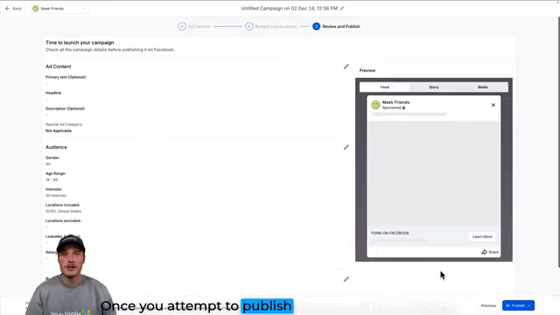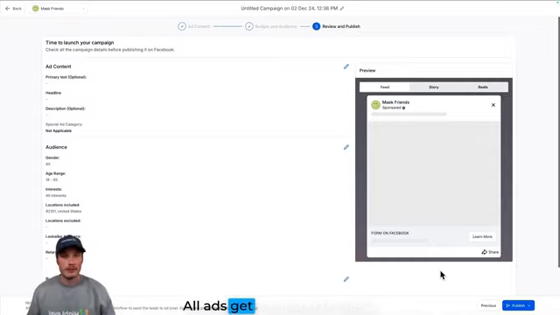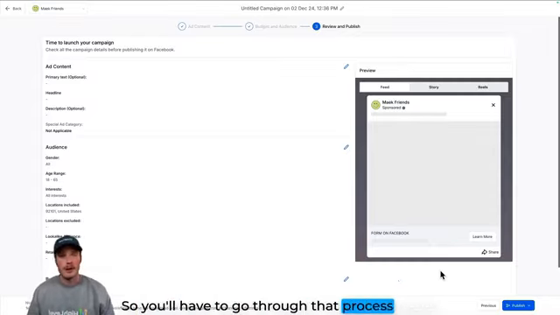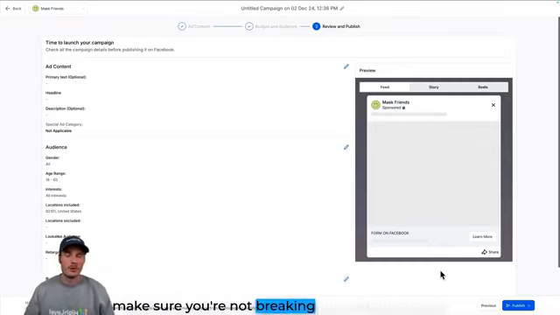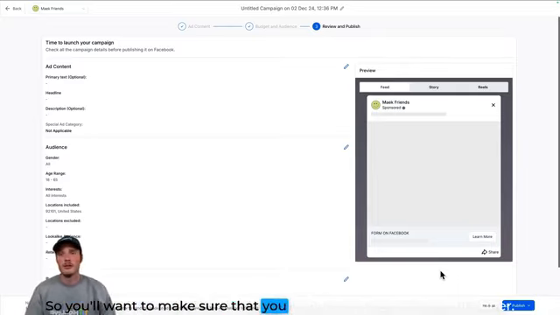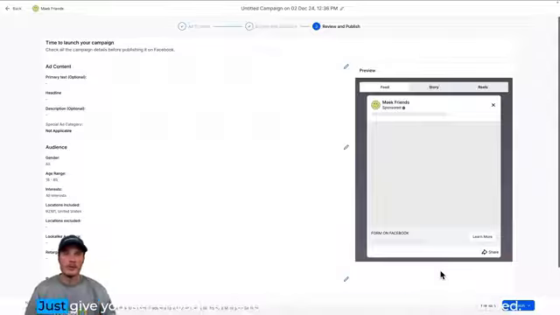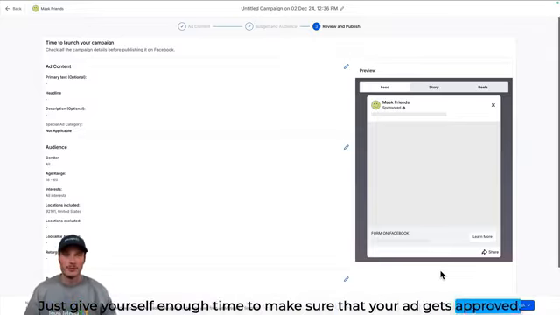Once you attempt to publish, your ad will be reviewed. All ads get reviewed by Meta, so you'll have to go through that process just to make sure you're not breaking any of their rules or doing anything illegal or anything crazy like that. So that's a bit of a process, so you'll want to make sure that you build in a couple of days of buffer. Just give yourself enough time to make sure that your ad gets approved.